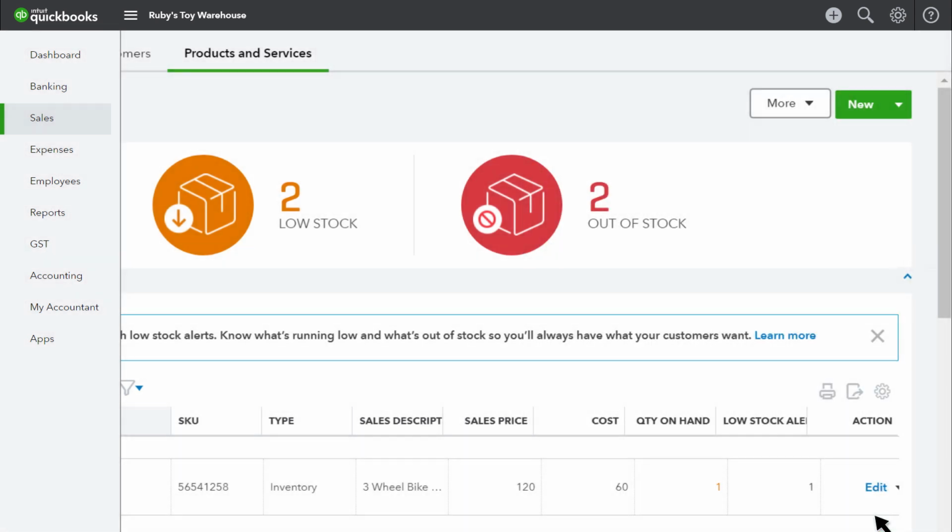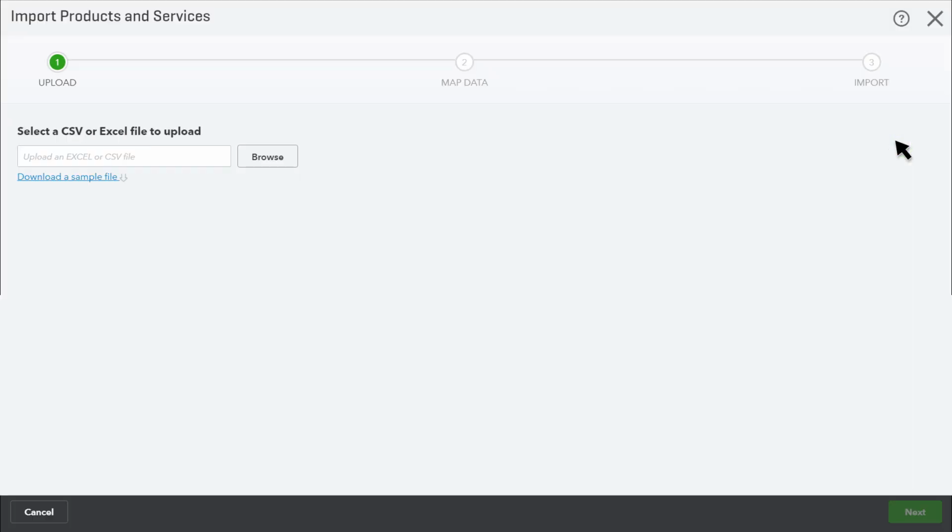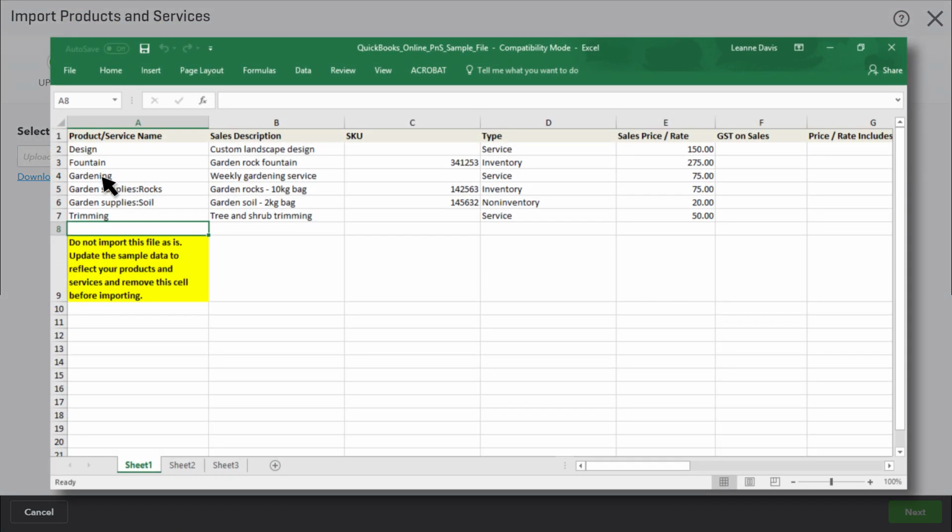If you already have a long list of inventories in a spreadsheet, you can import the list and save a lot of time. Be sure to check out the sample file before you import. It works best if you use the same column headers you see in the sample file.